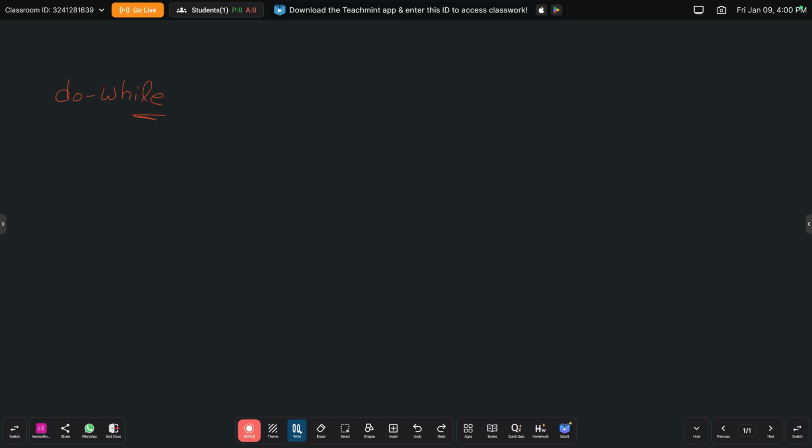Do while is also one of the looping statements. In previous sessions we already discussed while and for. For and while are the entry control loops, and do while is the exit control loop. Why? Because in do while, at the end of the loop, we are going to check the condition.